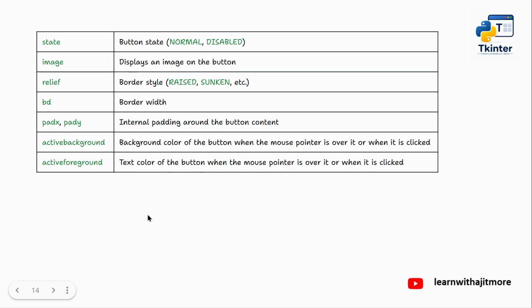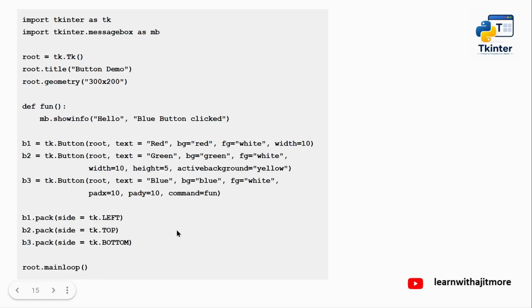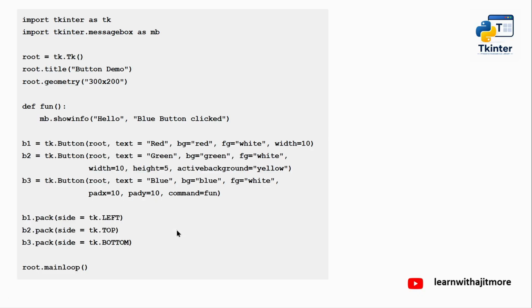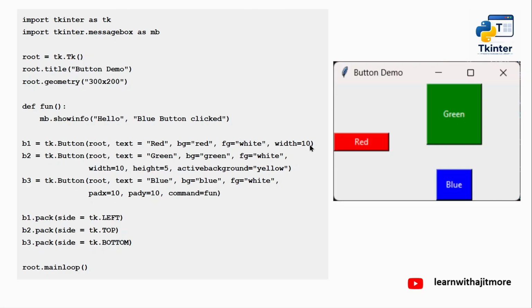And when the button is clicked, if you want to give some different background color and different foreground, you can use active background, active foreground. Okay, I'll take a very simple example. You'll come to know. You can see the output and from that you can decide how it is working.